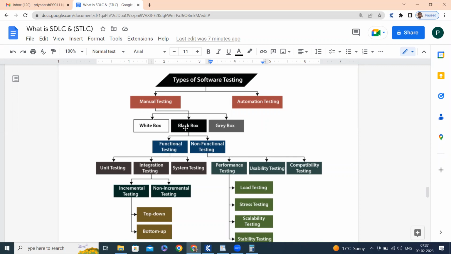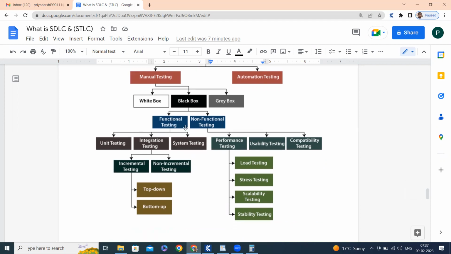As I said, we are trying to test the functionality. So functional is related to different sets of testing activities, functional areas of testing. We do functional testing. Also, we do non-functional testing. Non-functional is nothing but load, stress, scalability, stability.